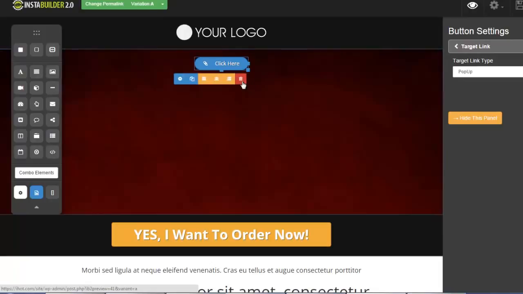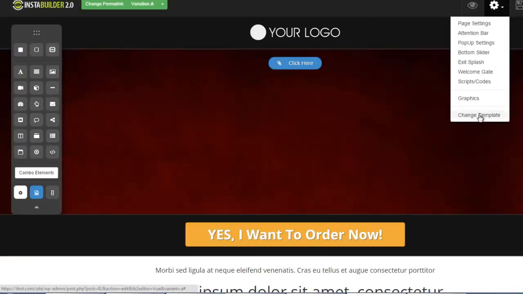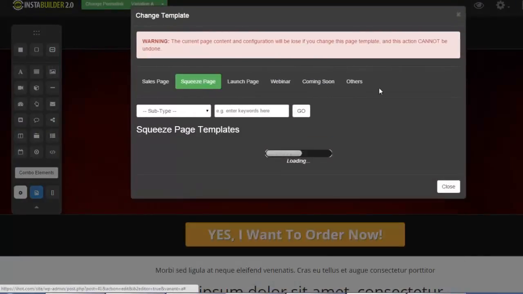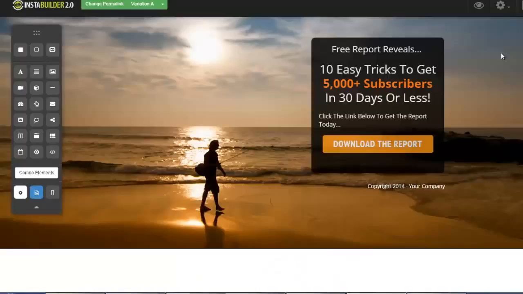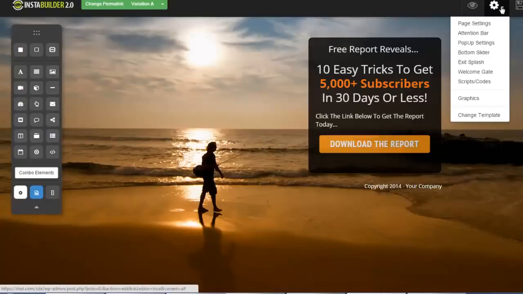Okay, so for right now, let's change a template. I'm going to come down here, click Change Template, and let's go ahead and pull in a squeeze page so you can see what these look like. I'll go with the squeeze page right here. Now see this little eyeball here? We can preview this page and see what it would look like on a mobile device. We can see what it would look like on an iPad. Lots of options available. If I come over to this here, look at all these settings we have.